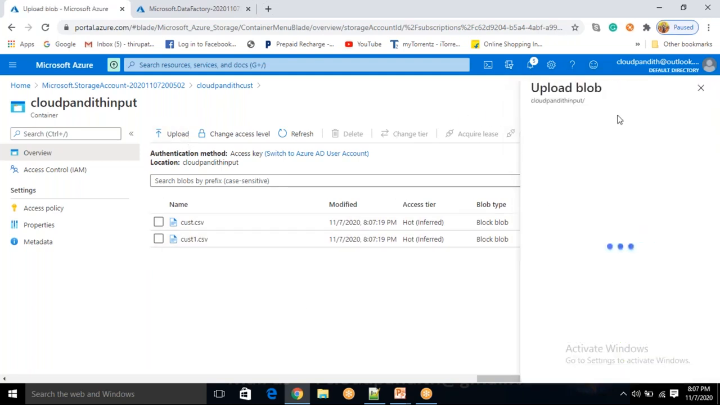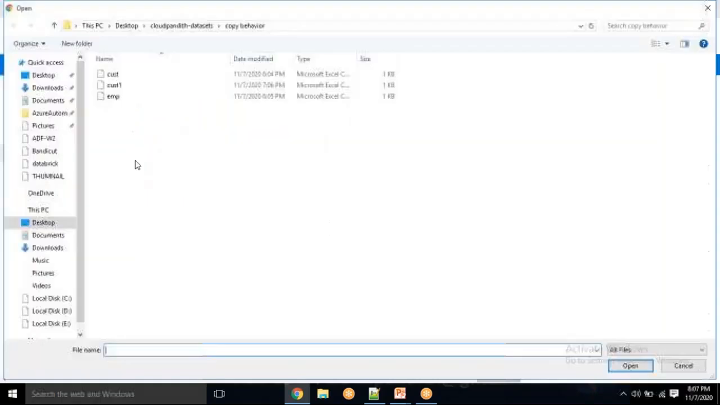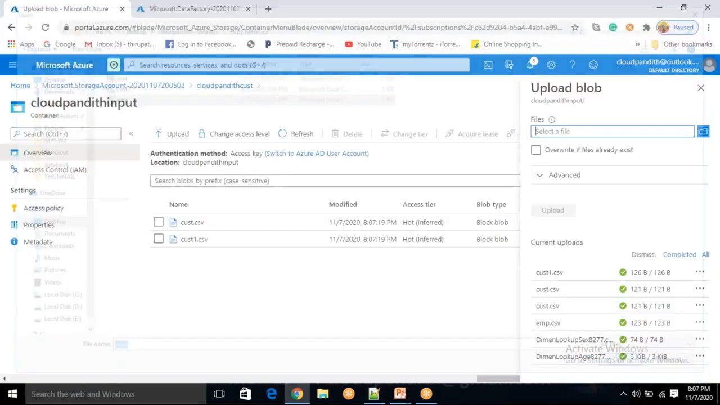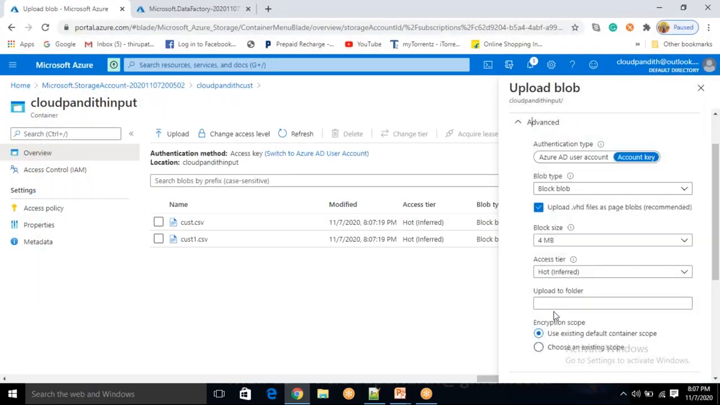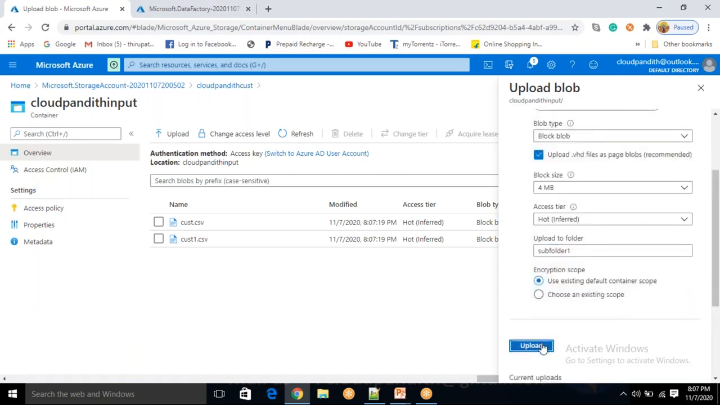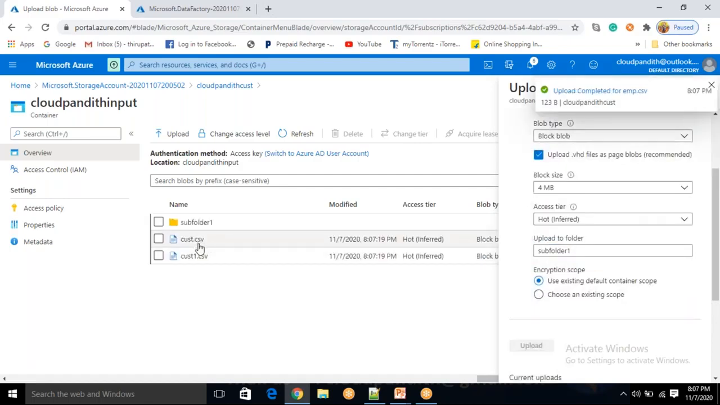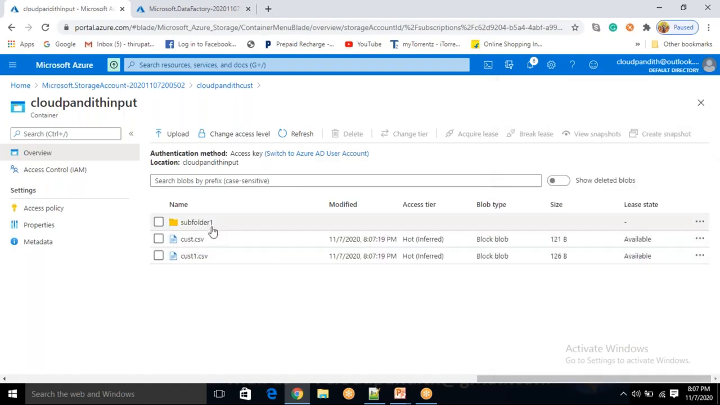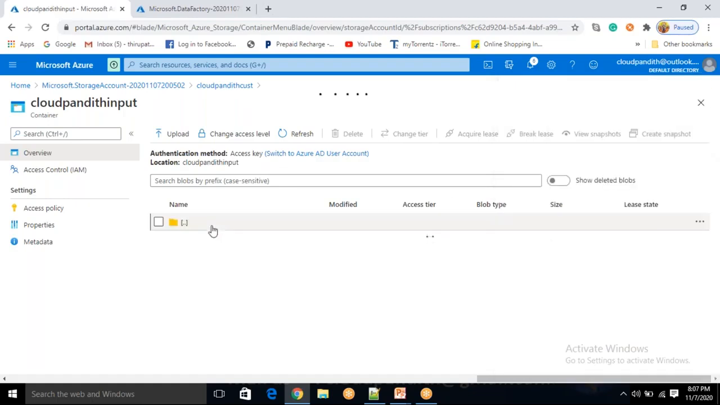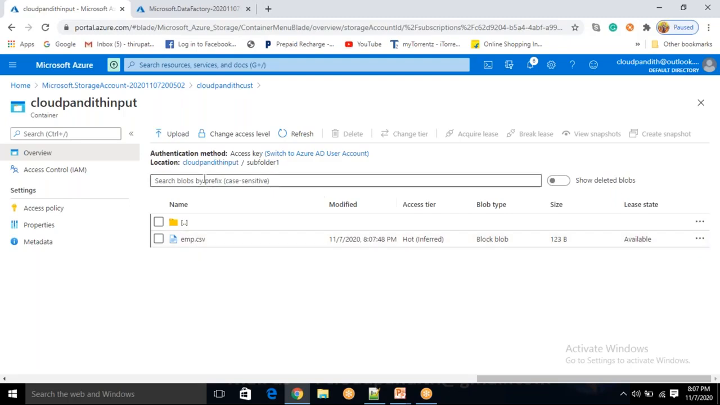Click upload. I want to upload the emp.csv file. How will I upload this file? Click on advanced, come down, and you have upload to folder. I want to create a subfolder. That folder you can call subfolder 1. Okay, now just click upload. Now you see what happens. See, cust.csv and cust1.csv are here. Subfolder 1 I have created. In that I have emp.csv.